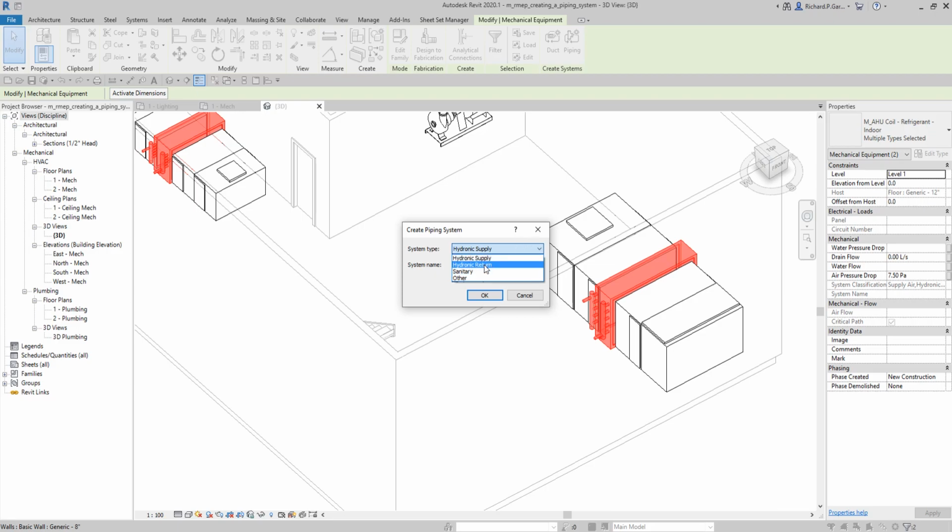So for this one, we are going to create a hydronic return. So I select return. And then for the name, I'll just call this CHWR, which stands for chilled water return. After that, I'm going to select open in system editor. What will happen is, if this is ticked, once I select OK, it will open the system editor. So let's try to do that.